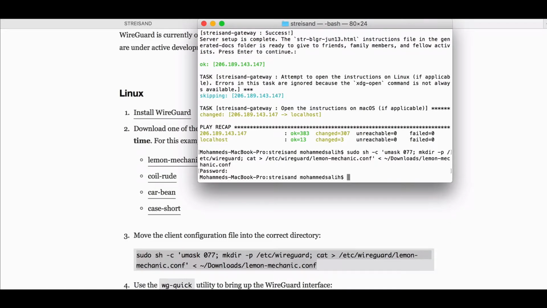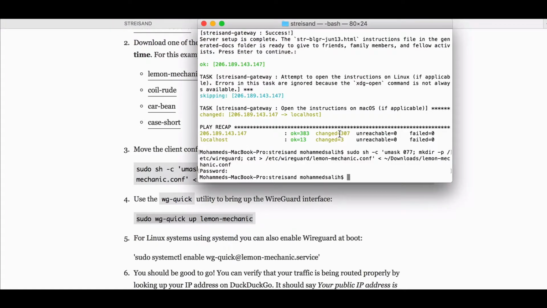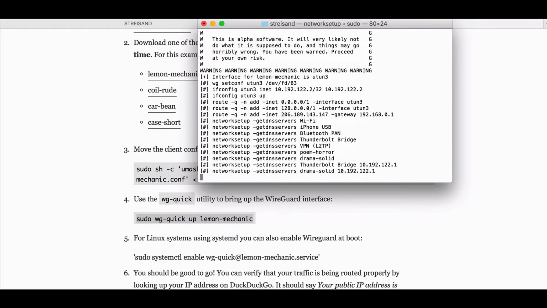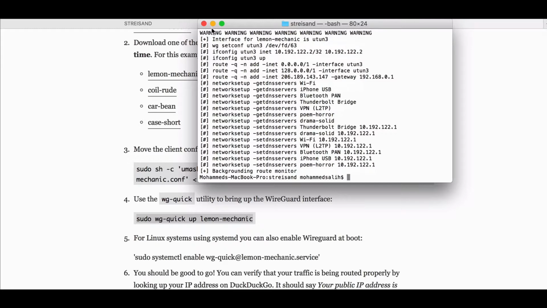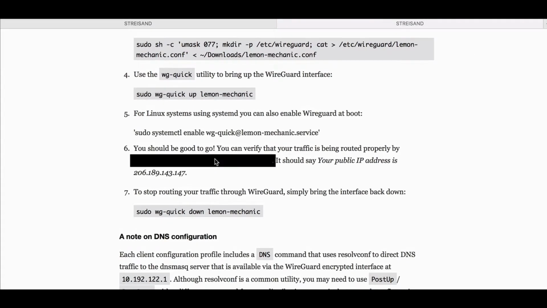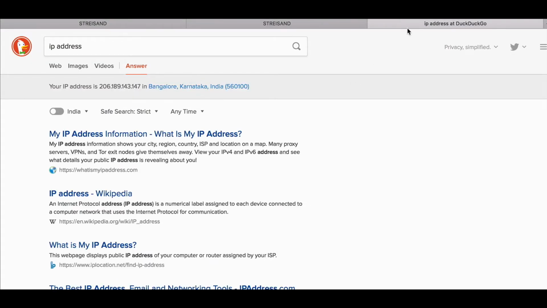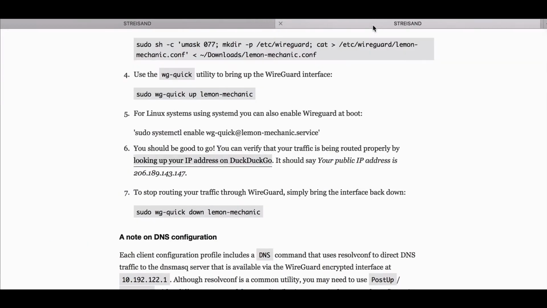I'm going to run this command, enter the password, and after that run this sudo. I'll just check my IP. See this, my IP is changed.